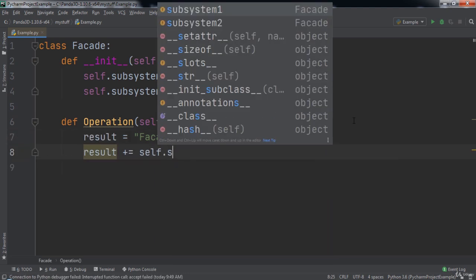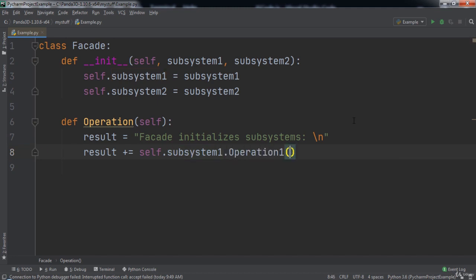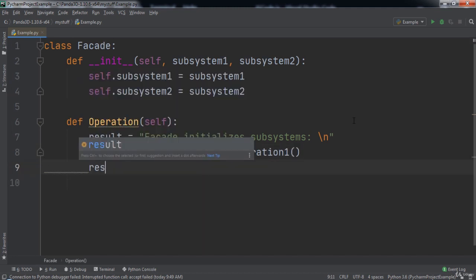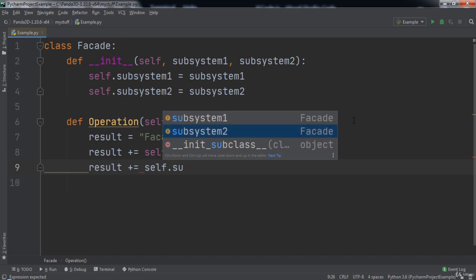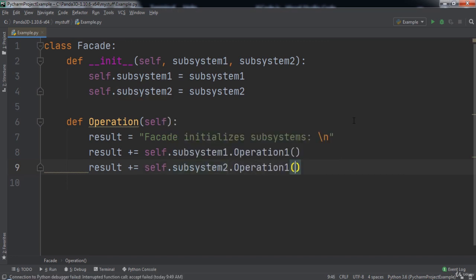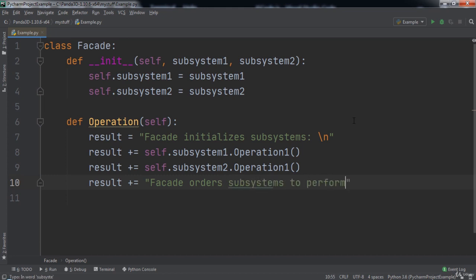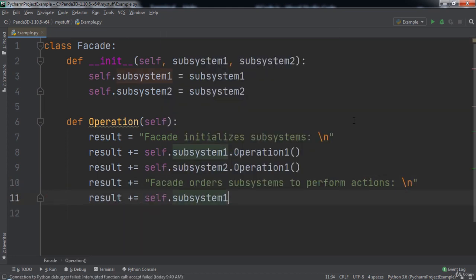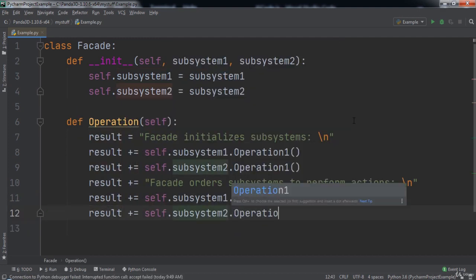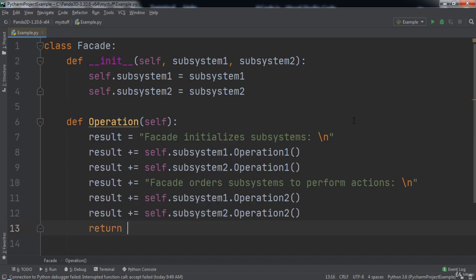After that, we will append self.subsystem1.operation1, and then self.subsystem2.operation1 to the result string, using the plus equals operator. Then we will concatenate the string "facade orders subsystems to perform actions" to the result string, followed by self.subsystem1.operation2, and then self.subsystem2.operation2. Finally, we will return result.